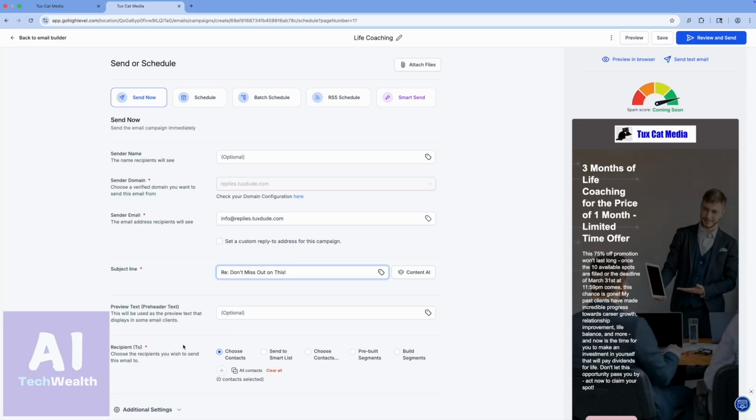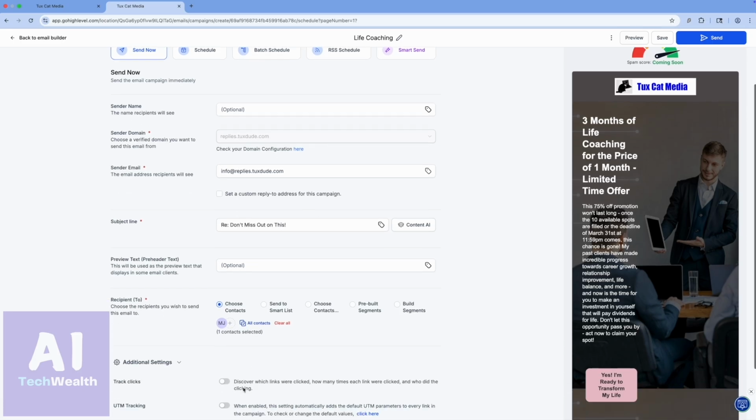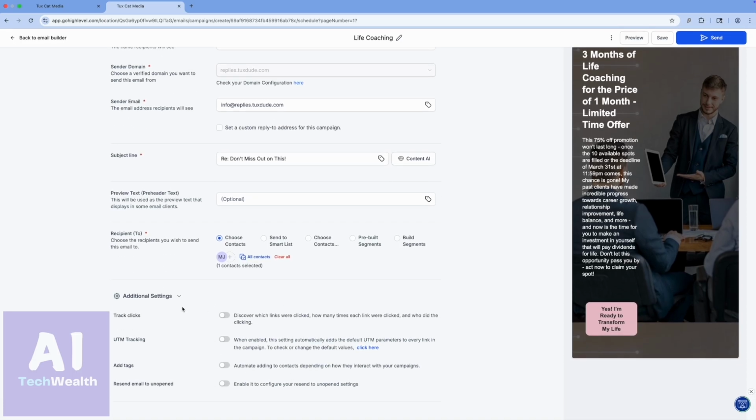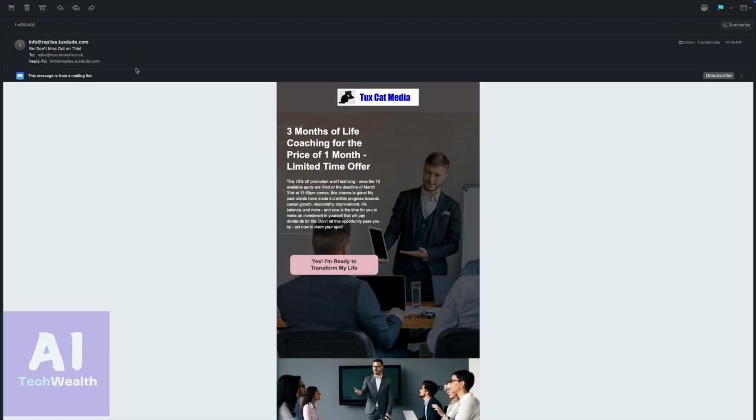And you can choose a contact list or a smart list, or you can use segments here. We're just going to send to all contacts. And right now I'm the only contact in the list, so it's going to list me here. So that's fine. Go back down and we have some additional settings. We can track clicks. It's good. We'll enable that. And some other tracking options here. And we'll click Send, and our campaign is launched.